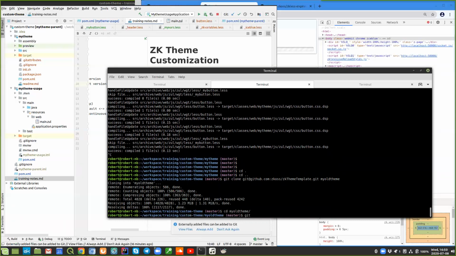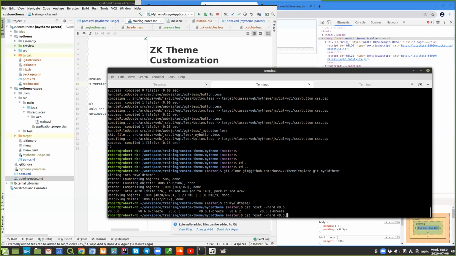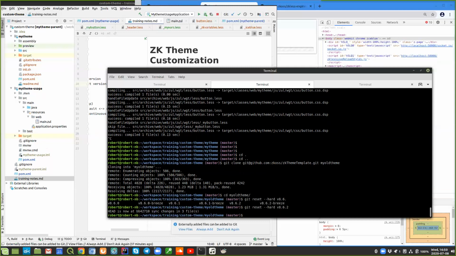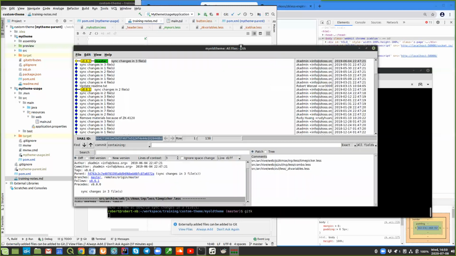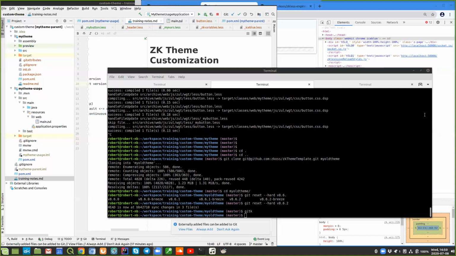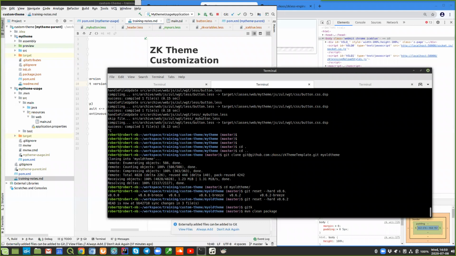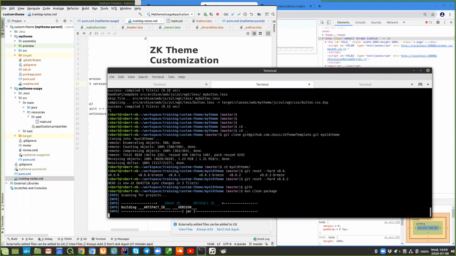So we say git reset --hard, or we could have checked out the tag directly. I never know how the syntax works, so I use reset, and we go back to maybe 8.6. What do we have available? 8.6.2. So what we have now, we are based on the 8.6.2 tag. If we build this one, Maven clean package, you will see that the building is still a lot slower because it's still based on.